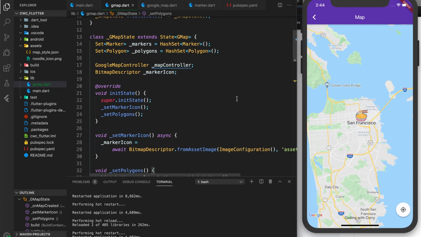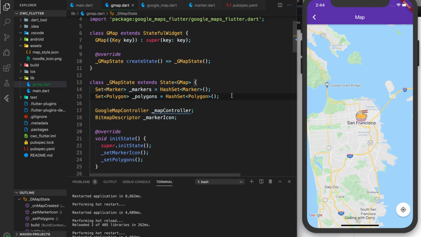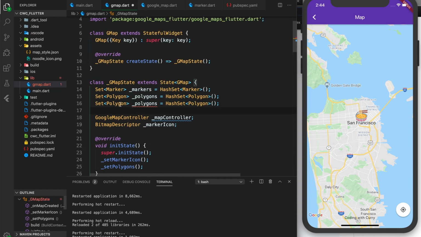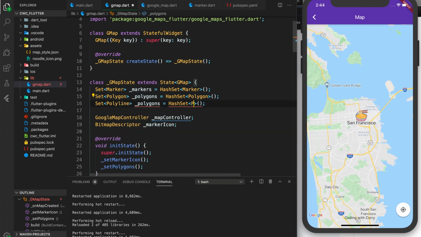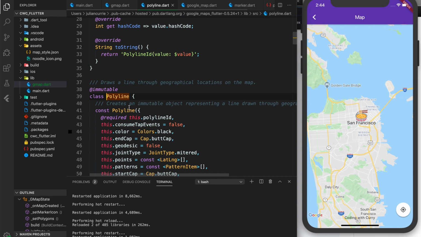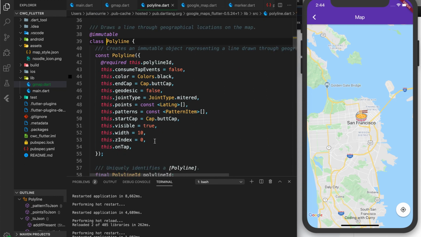So now I want to create a polyline set. So let's go up here, copy, paste. I want to say polyline. So polyline, and I'm going to say _polylines. Okay. If you want to see what this is, you can go in here. We have a lot of the same type of parameters here, but we have points, width. Width is the width of the line. Color is the color of the lines.